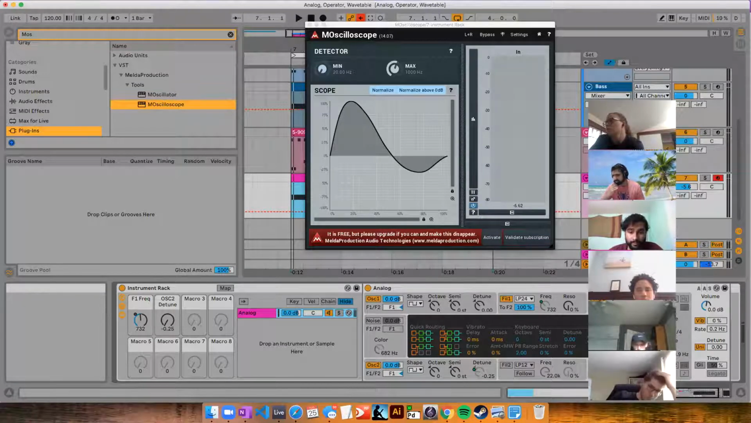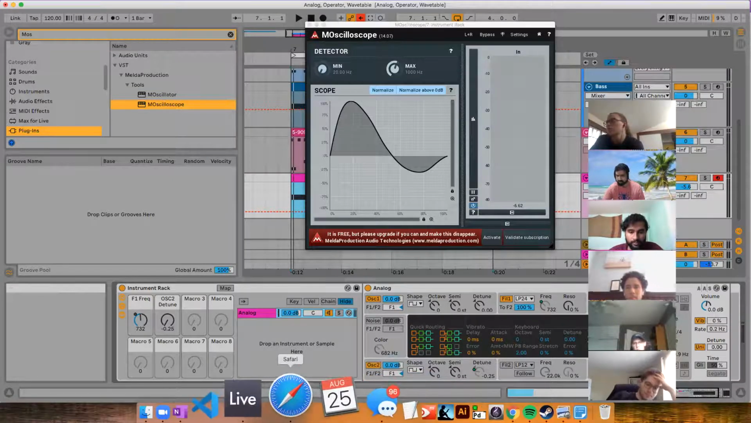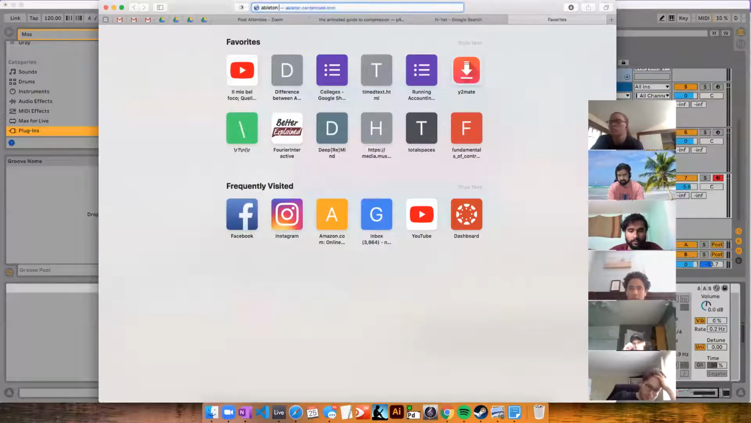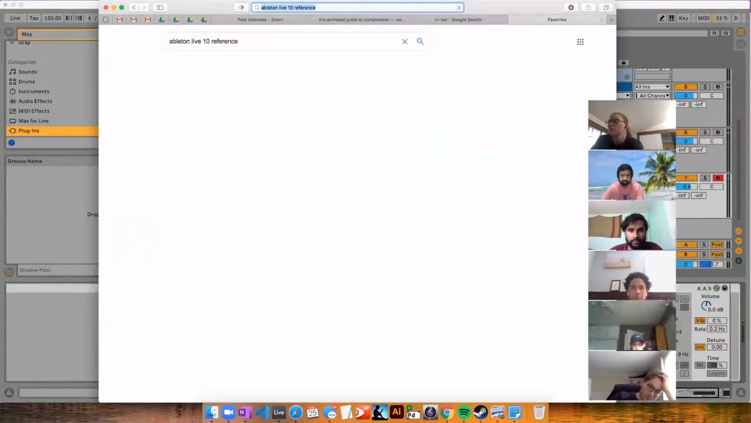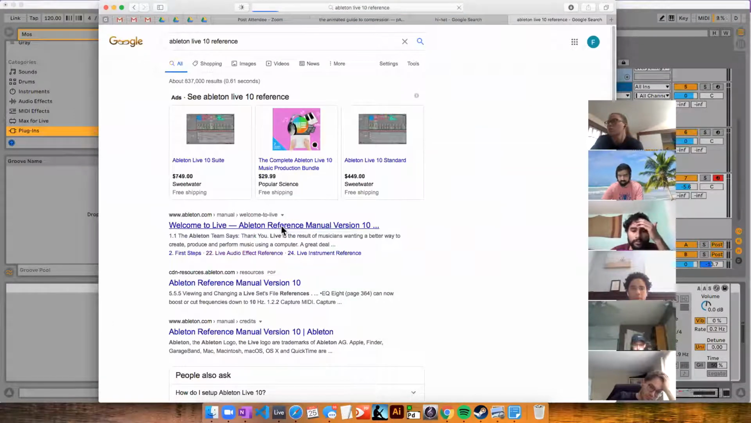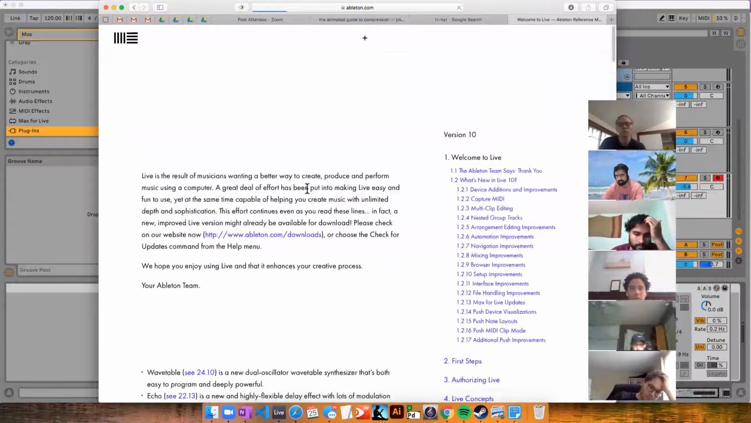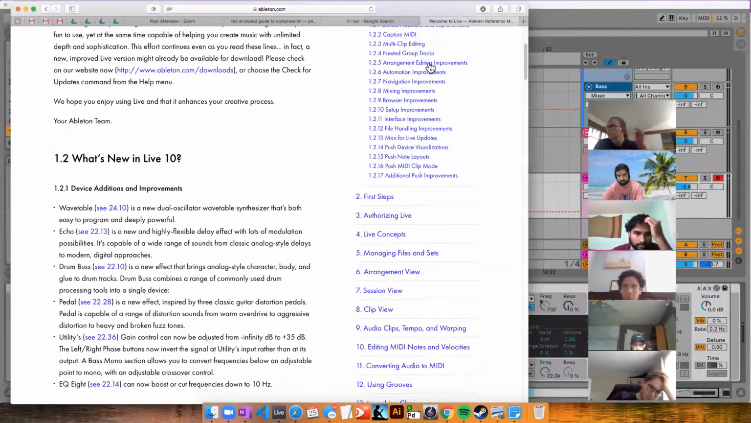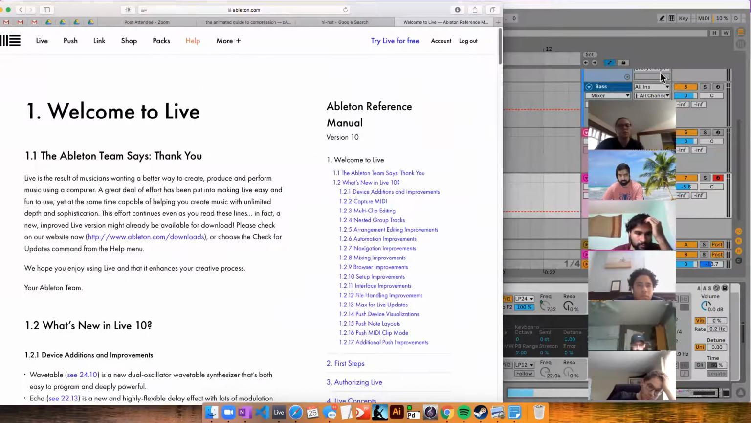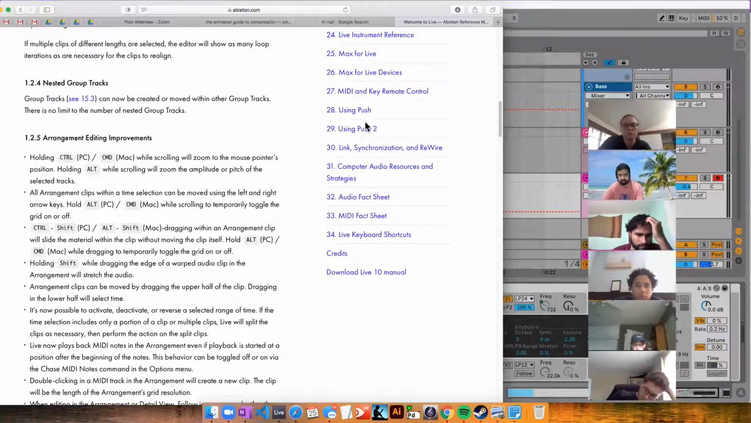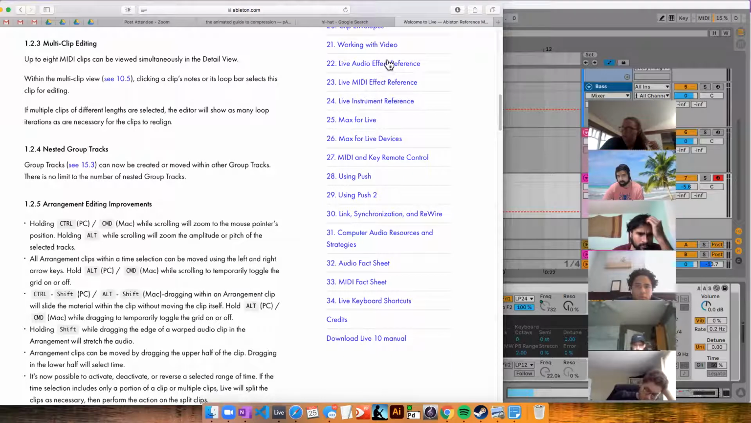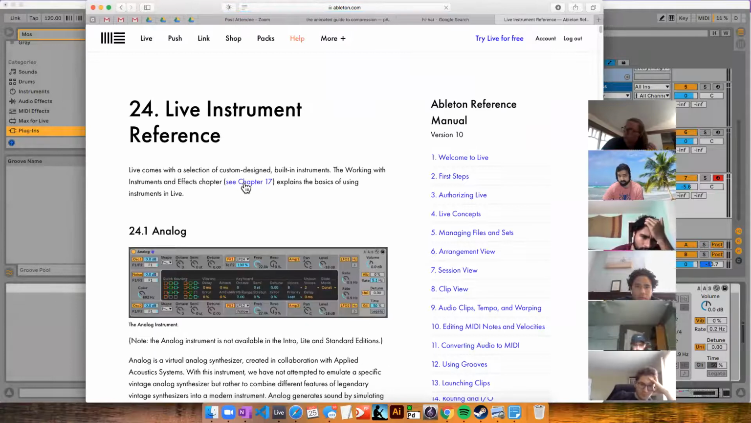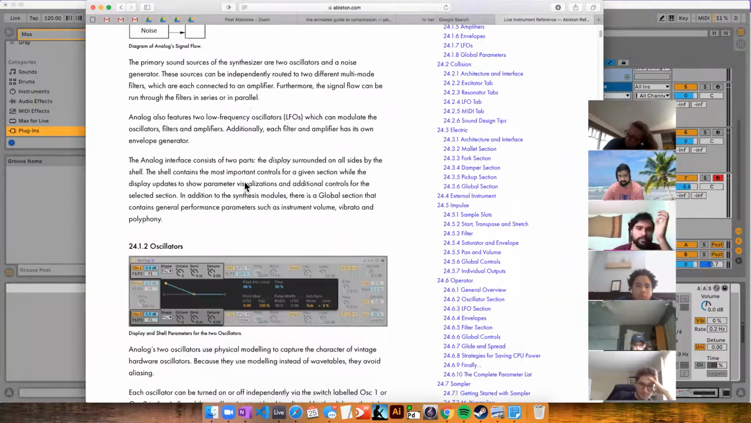This might be a good time to take a break. Hopefully you're following along. I really recommend a good resource in case you don't know about it. It's Ableton's online reference to all these devices. It's really helpful, and the online version has the advantage where you don't have to download anything, and you can search for whatever you want. Most of these audio effects and instruments are in separate sections. The instrument reference is here. You open it up, and then you see all of Analog's parameters.